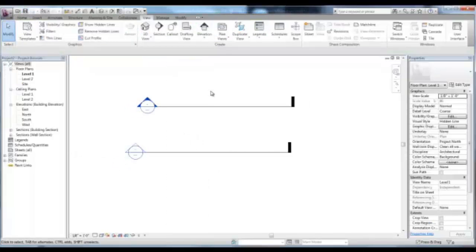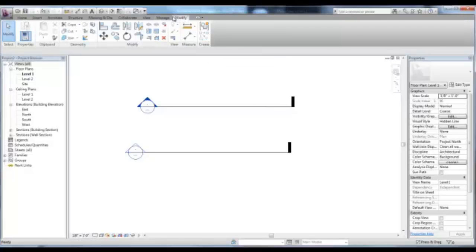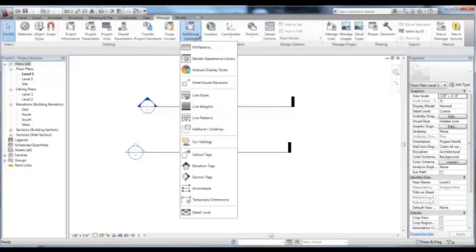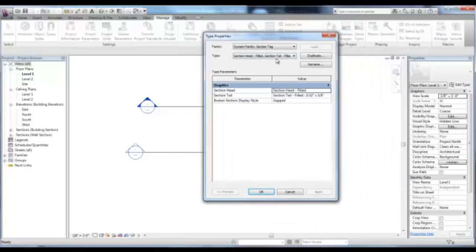Now that we have our section head loaded, we'll need to go to the Manage tab and under Additional Settings, go to Section Tags to establish our section head. Under Section Tags, we have several different types of heads, but we'll need to duplicate these in order to establish our own parameter.